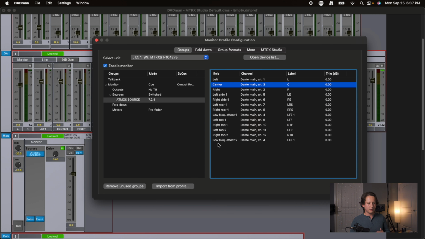Now you'll notice that on the low frequency effect number 2, I've routed it to the same channel as I did with my LFE number 1. That is because I want them to receive the same signal. There is no 13th channel in Dolby Atmos that Apple is pushing out, as far as I know. So what I want is for both of these channels to have the same exact sound.